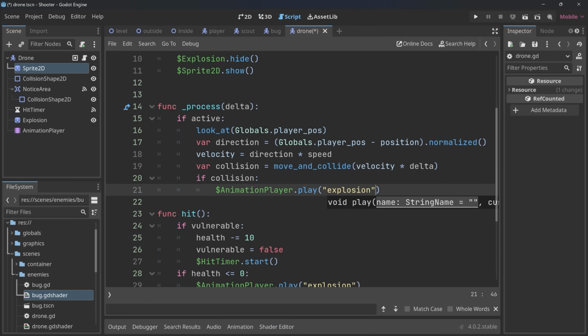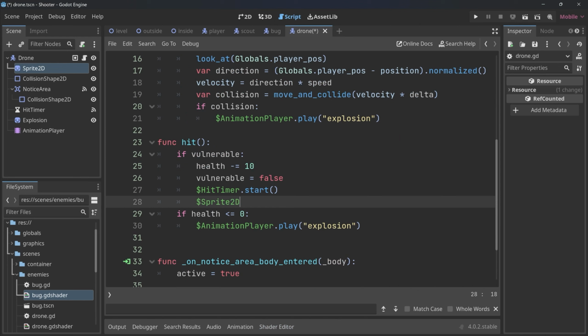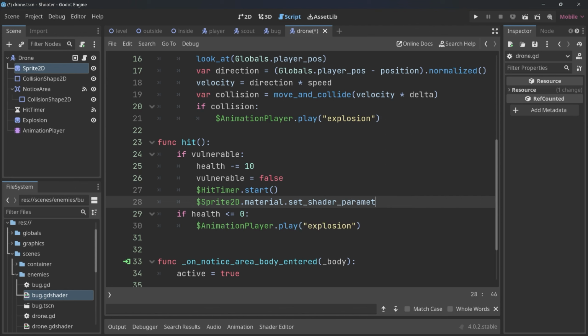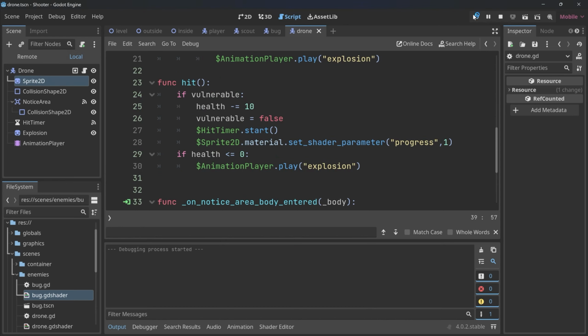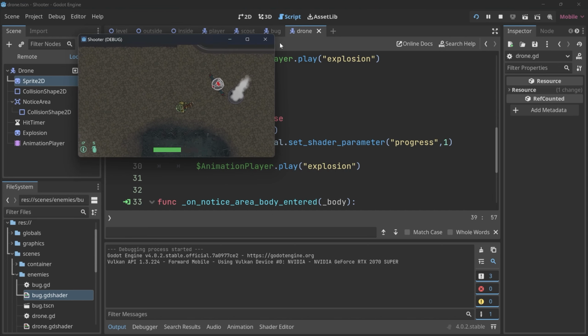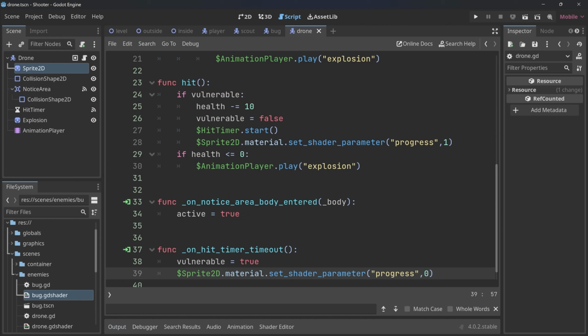That is information we can now use inside of the hit function, and all we want to do is get this Sprite2D, the material, and then set a shader parameter. The parameter we want to target is called progress, and we want to set this to a 1. And then we can copy the entire line and go to onHitTimerTimeout and set the same value to 0. With that, if we shoot at the drone, it's going to flash up for a very short amount of time. Also, it should still explode, and that's perfect. That covers the first part.